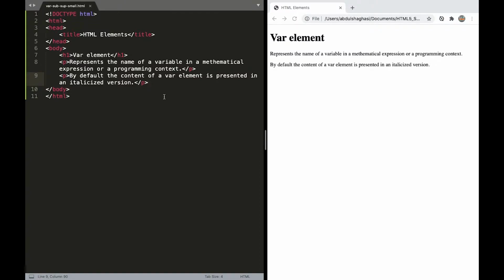In HTML, var represents the name of a variable in a mathematical expression or a programming context. By default, the content of a var element is presented in an italicized version, and that's really dependent on the browser that you use. So let's look at an example here.